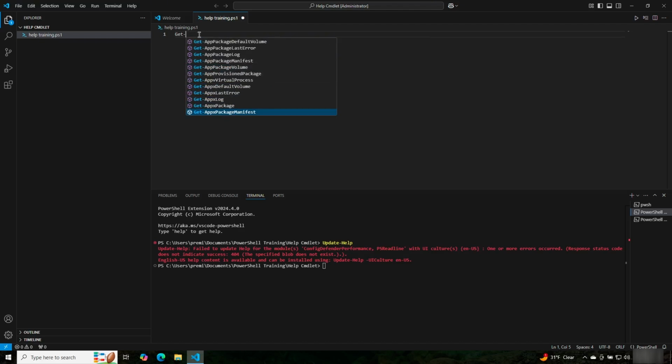So in this particular case, I'm looking for Get-Help. So you see it has the Get-Help module. And then after you type Get-Help, you then type the commandlet that you need help with.